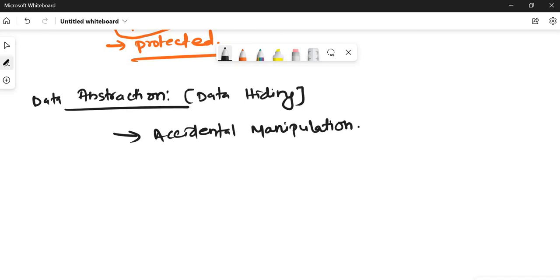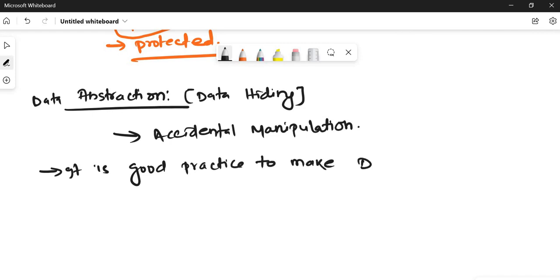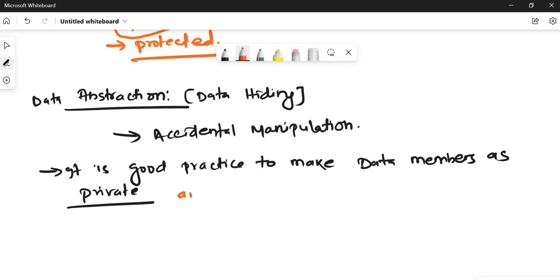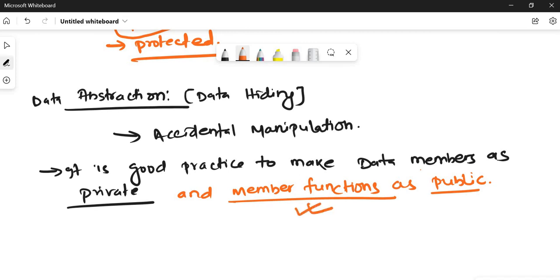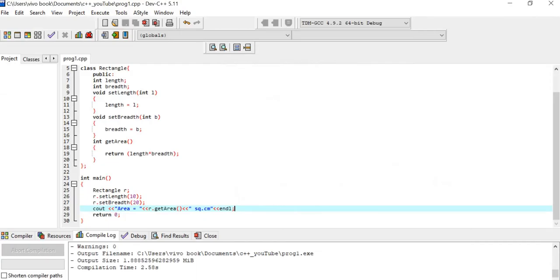So how to perform data abstraction? It is always good practice to make data members private and member functions public. So if you need to access the data member, you should always access it through the member functions. So member functions should be declared as public by using the public label, and data members should be defined using the private label or the private access specifier. So we will be using this concept also here.